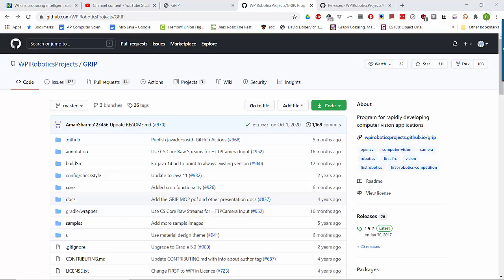All right, everybody. So I want to show you something that's really fun to play with now that you understand what a convolution is and you understand all the different kinds of filters that you might be able to apply. That thing is called GRIP, which was originally developed for the robotics program that our school is part of. We didn't develop it. It was developed by some professionals. Anyway, you can get it by going to github.com, WPI Robotics Projects /GRIP. I'll paste that in the description.